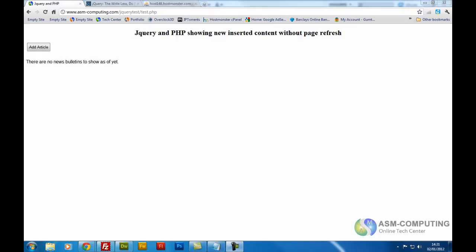This is part 3 and hopefully our last part of this series, which was our jQuery and PHP to insert new content, whether you're using it as an admin backend feature or allowing other users on your website to insert new content into your database, and it will actually show that post straight after you submit it without any page refresh.